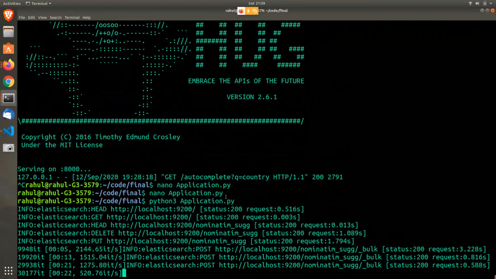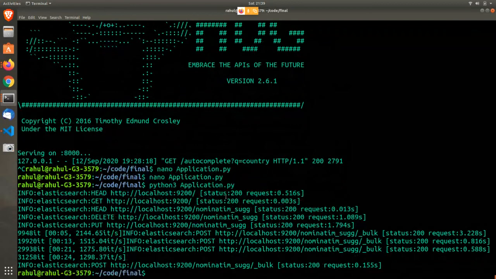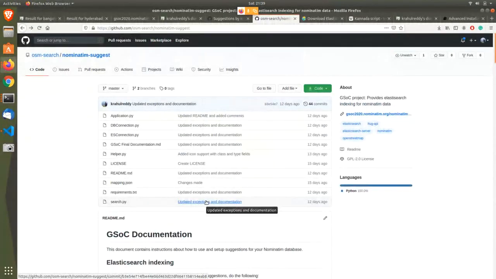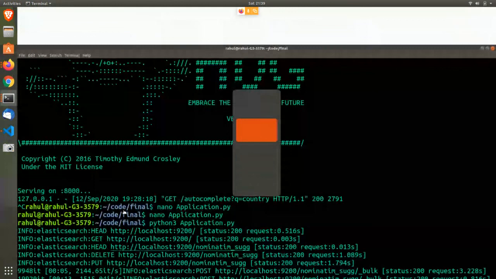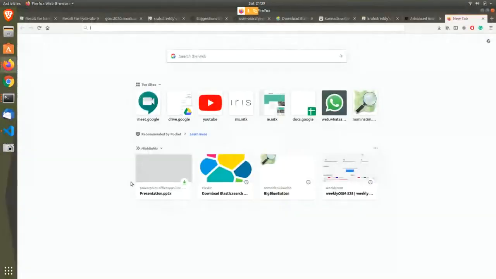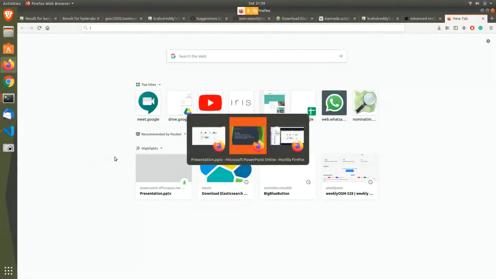As you can see, it's my local DB. The indexing is already done. It took maybe 15 to 20 seconds, and I have already indexed my local DB into my Elasticsearch suggestions. Let's quickly go here and try them out. Oh, before trying them out, I think the indexing part is done. We'll see what the next step is.